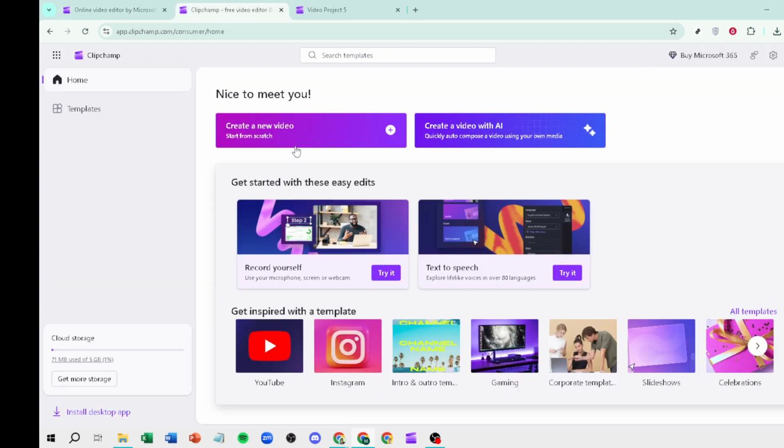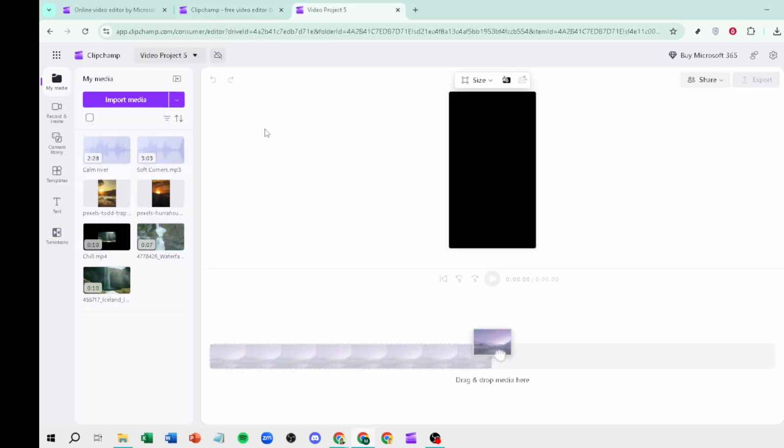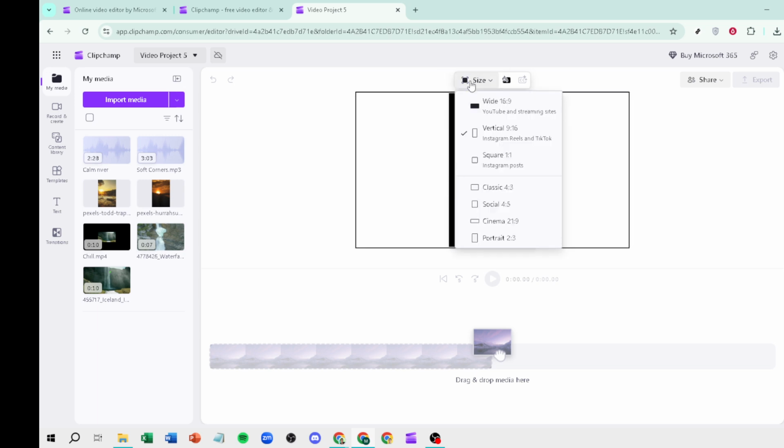First, launch Clipchamp and log in. If you're new, you can create a free account in a moment. Once you're in, click Create a New Video to open a fresh project. This gives you a blank canvas with a timeline where you'll assemble your TikTok from start to finish.